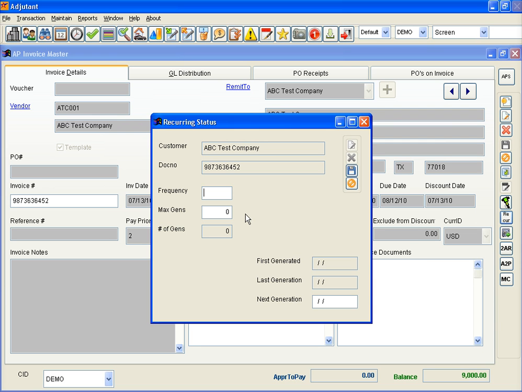Click the edit button. The frequency, in this case I'm going to do monthly, so it would be 1M, but you can do any frequency you want. So if it's every 30 days, you do 30D. Every 14 weeks, it'd be 14W. So W for weeks, D for days, and M for months.